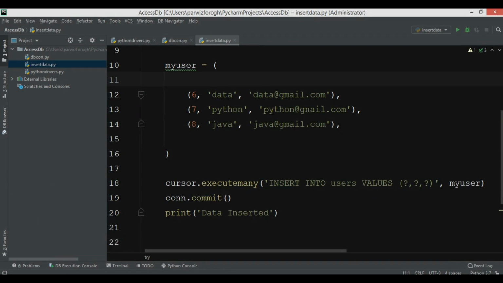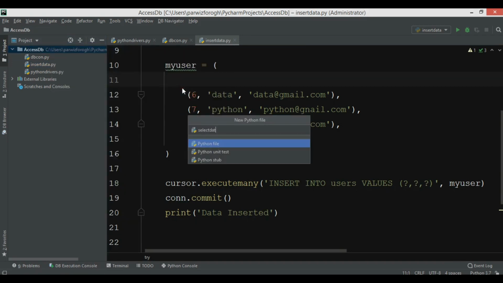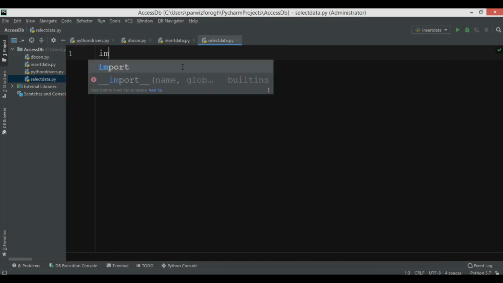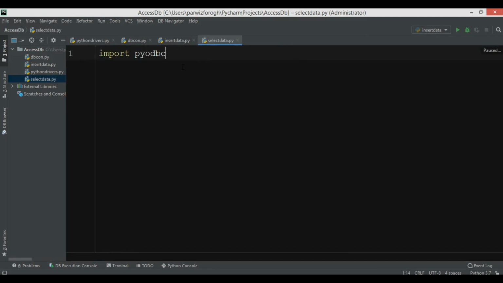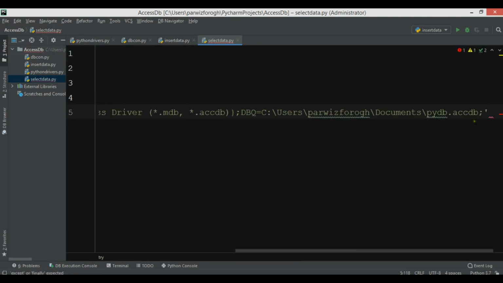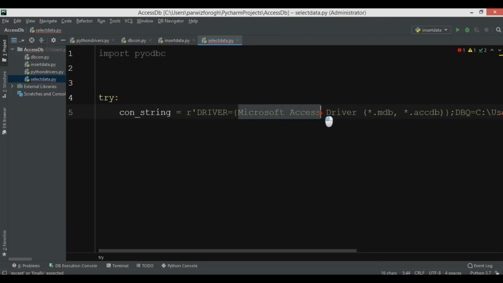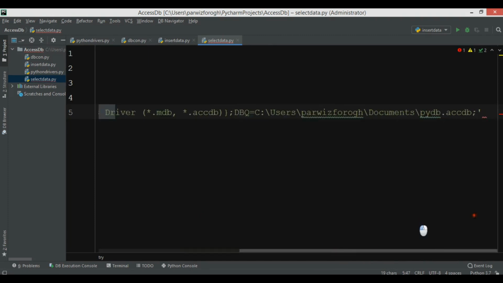Now you can also select the data. Let me create another Python file, and I'm going to call it select data, and we want to import pyodbc. In the try I'm going to create a constring, and we need to paste our database driver and also our database path.